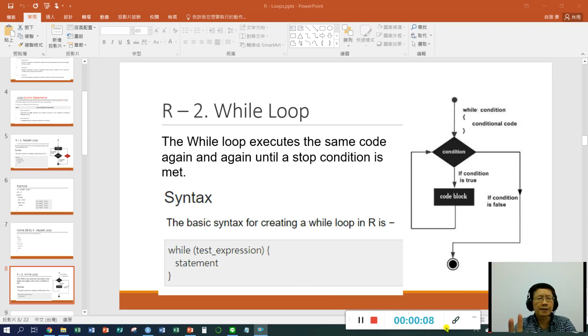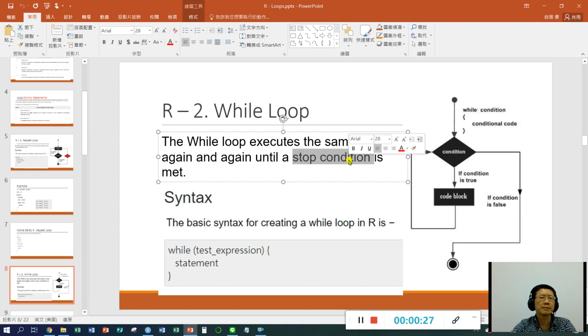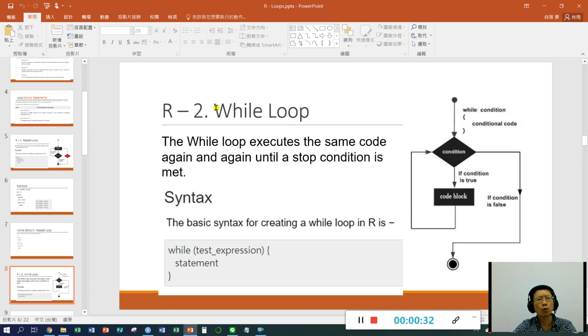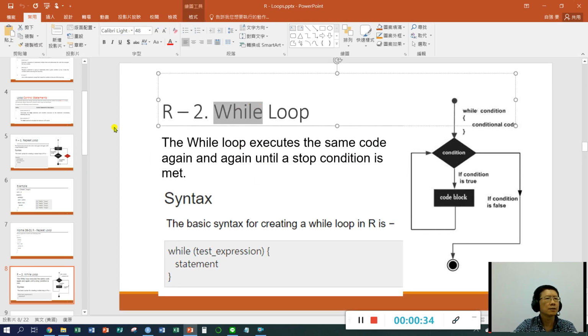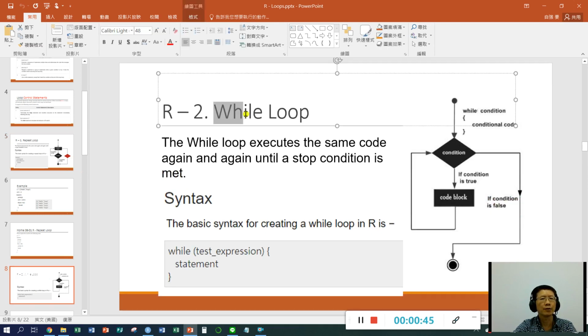For our next topic, we are talking about the loop function we call while. The while loop executes the same code again and again until the stop condition is met. Okay, so what is the difference between the while and repeat function? Later I will explain the difference between repeat and while loop.